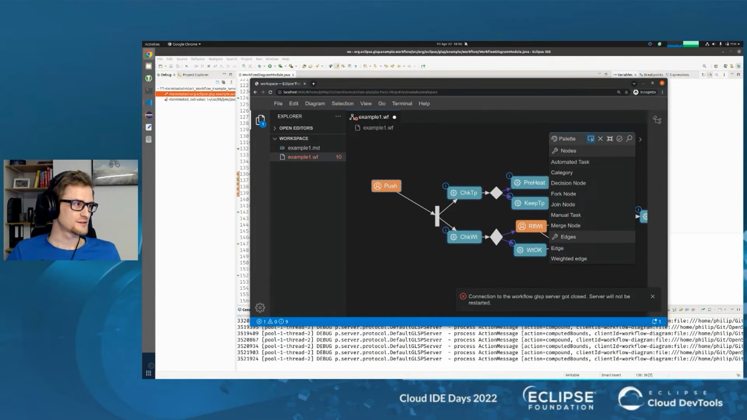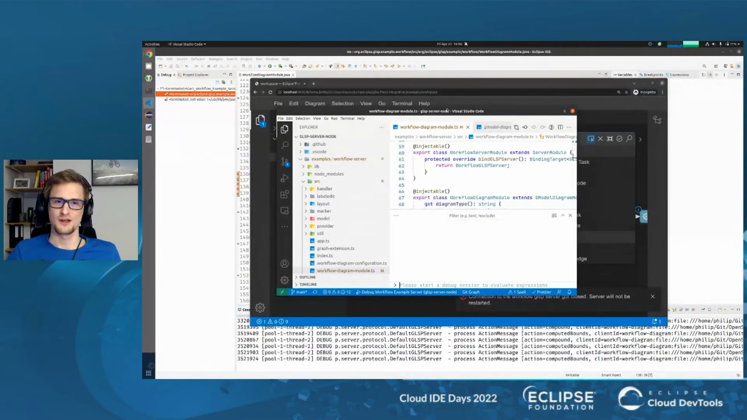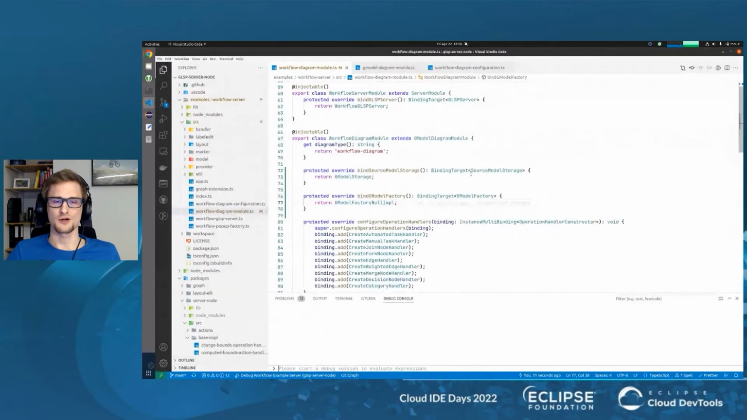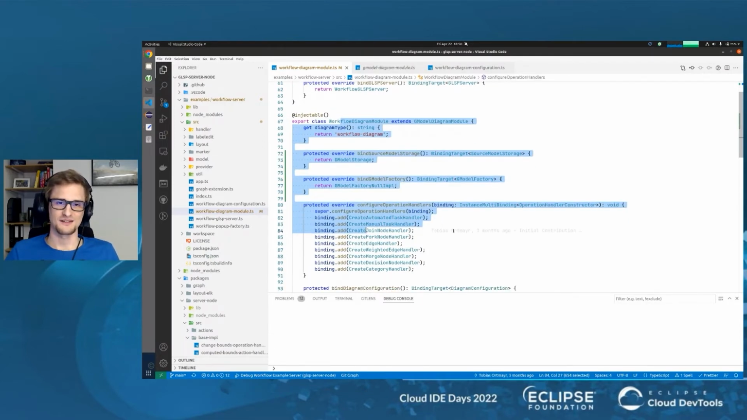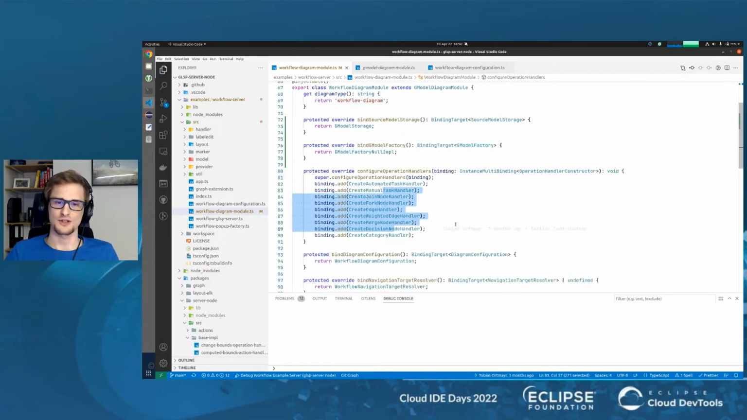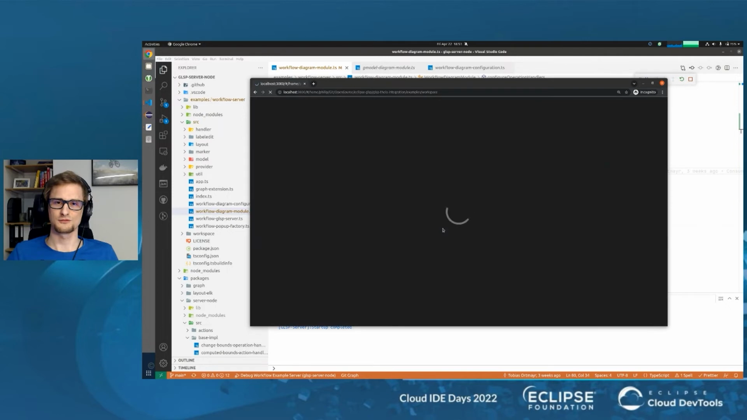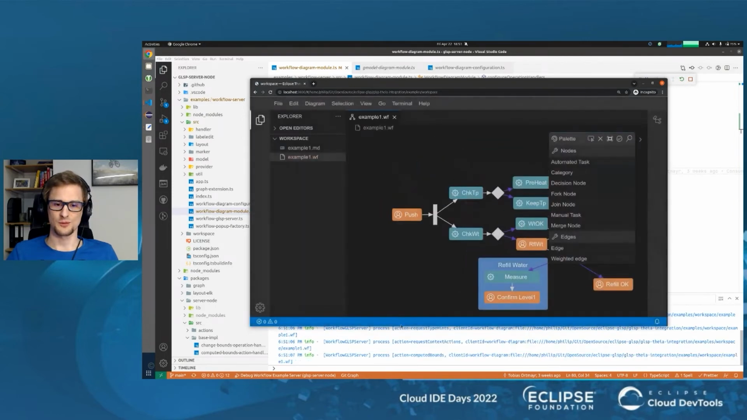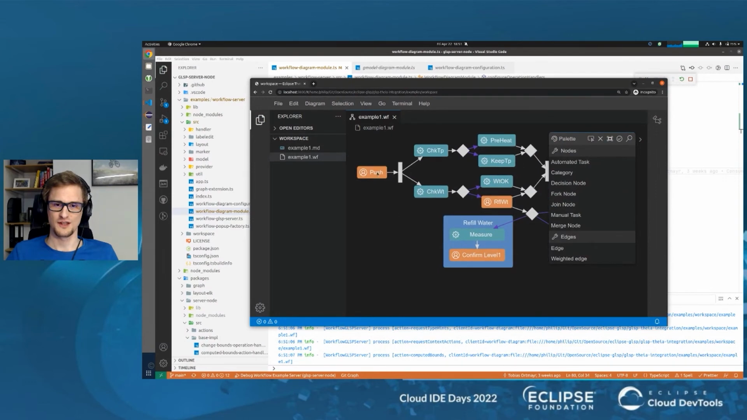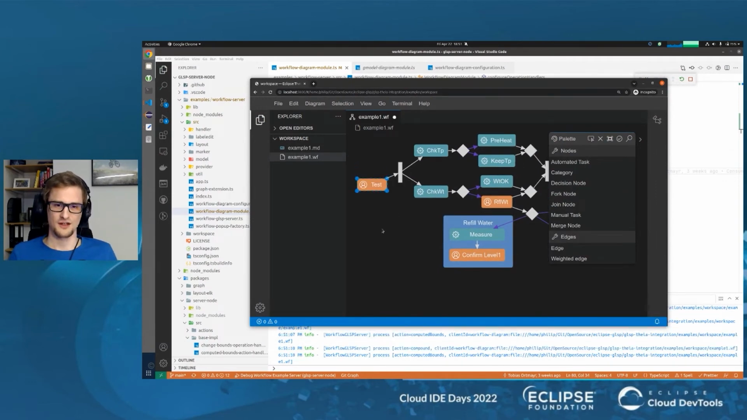But what we will do now is look at the same server implementation based on the node-based framework. So now we are using TypeScript to implement the same workflow diagram language server. Basically, the implementation looks exactly the same. So we define some sort of source model storage, G-model factory, define the operation handlers and stuff like that. And when we now start this server, and refresh the client, it will connect to the same server, but this time it will be the Node.js based server, and we see that basically everything works just like before.